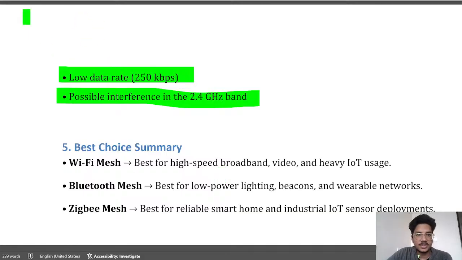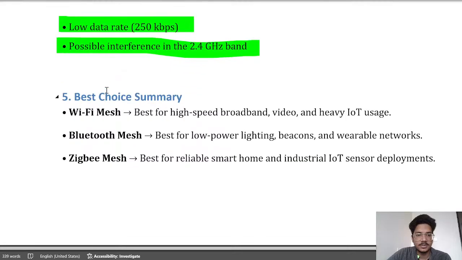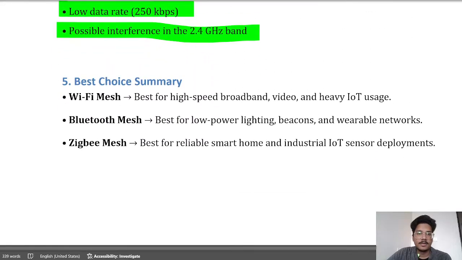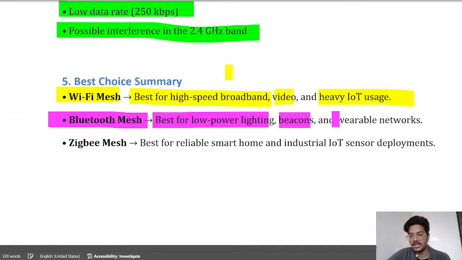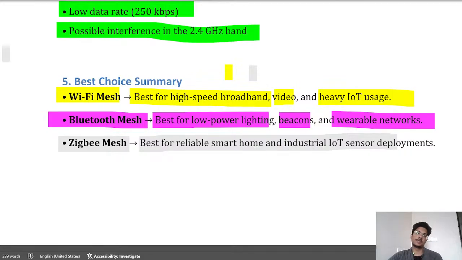So, best choice summary: which one do I have to choose? Wi-Fi mesh is best for high-speed broadband, video, and heavy IoT tasks. Bluetooth mesh is best for low-power lighting backbones and wearable networks. And Zigbee is best for reliable smart home and industrial IoT sensor deployment.